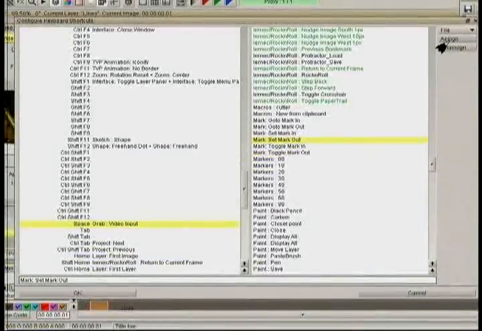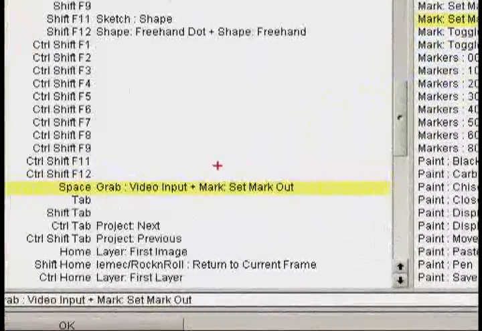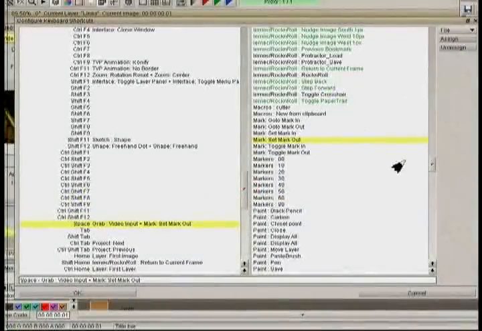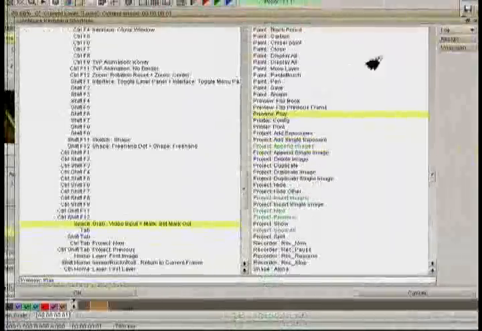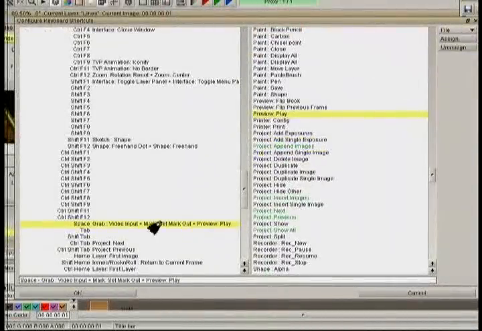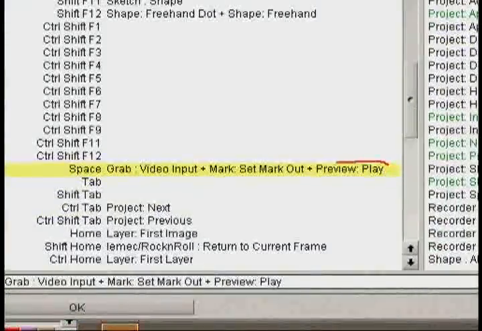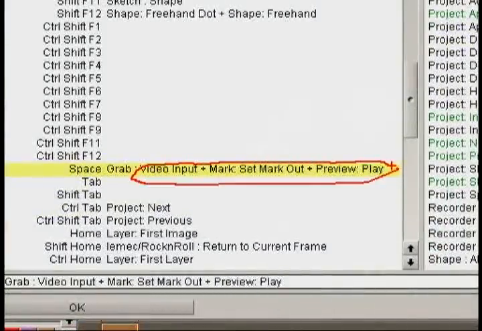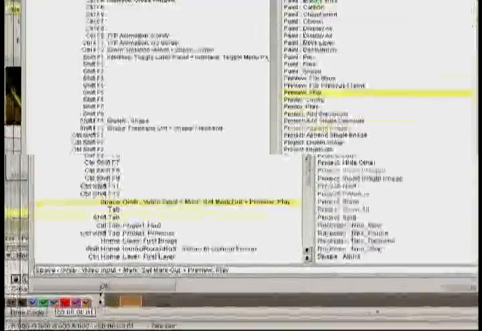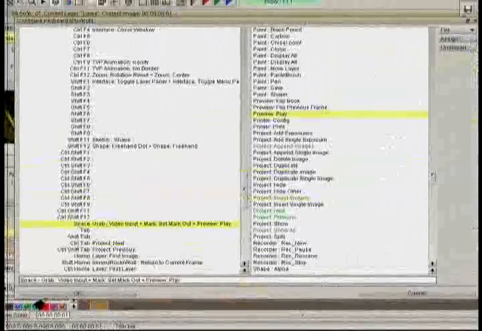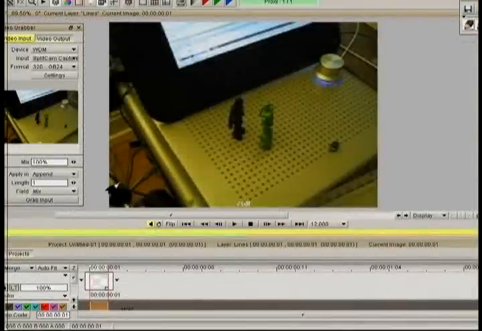I'm going to hold the Control key down. If you hold the Control key and hit assign, it chains the two commands, so now you've got one command chained next to another. Then I can choose one more thing. I'm going to make it go to preview play. I'll hold the Control key down and hit assign, and now you can see there are 3 commands: grab video input, mark set out, and preview play. All 3 of these have been chained together onto the same shortcut key, and now I'm going to hit the OK button down here in the corner.